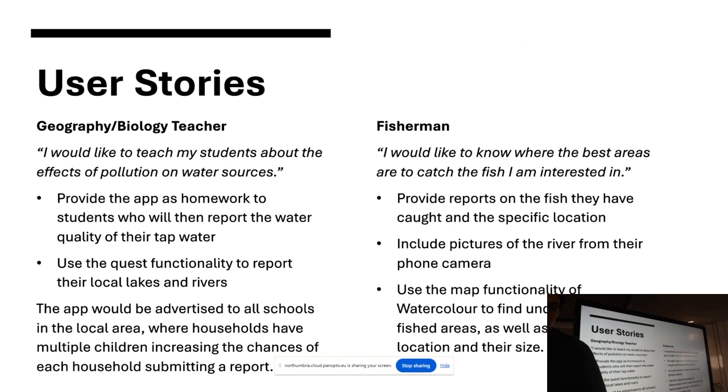The first includes teachers who will provide the application as part of biology or geography lessons to students. The students will be responsible for putting all the data into the application as part of homework.